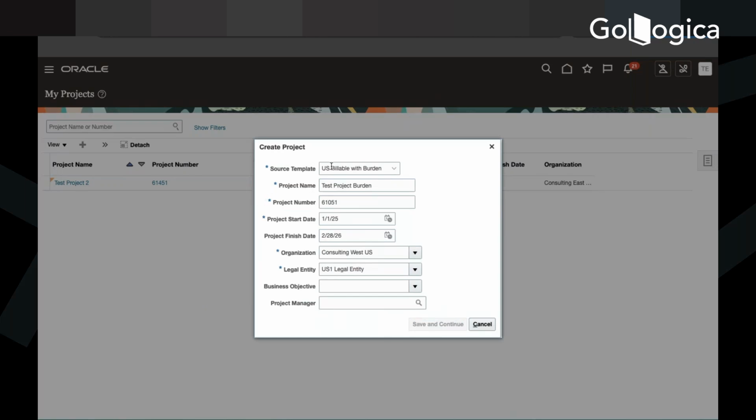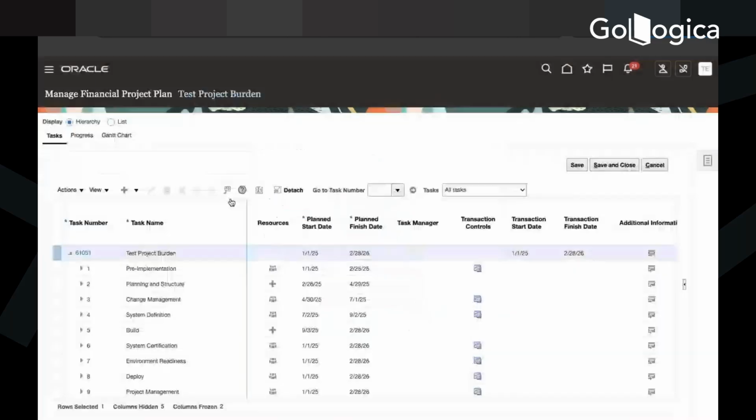I'm just creating the project. After the project is created, we'll straight away book the cost, because budgeting and all we have already done. So there is no need to do all those things now.